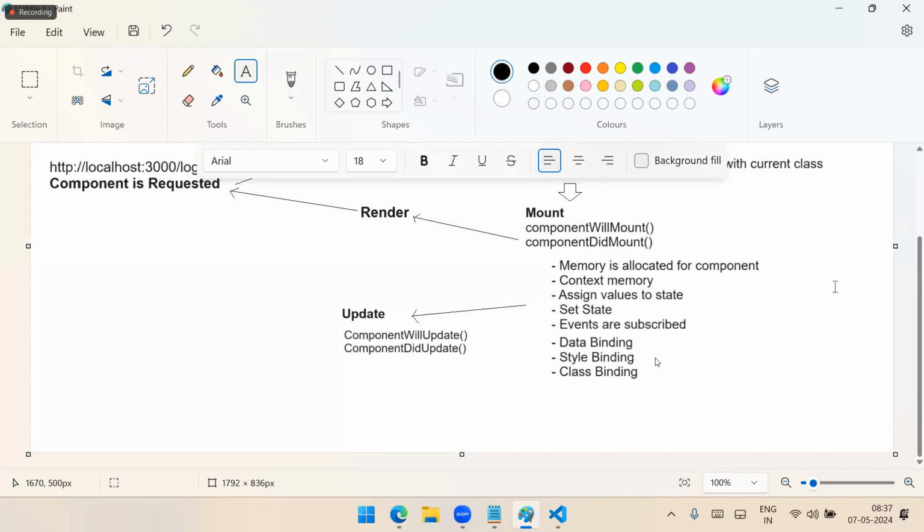In interviews, they may ask like that: in which phase of the component cycle does the data binding work, or the class binding, the style binding, and so on? But this is not for freshers, because asking all this of a fresher is too much. It is very in-depth to ask. Not required, but it is good for an experienced person to know all this, right?